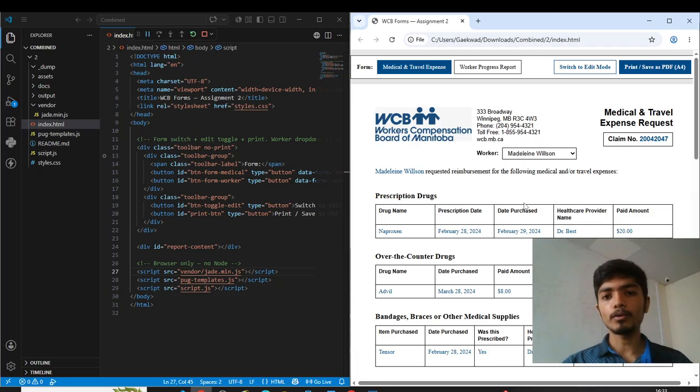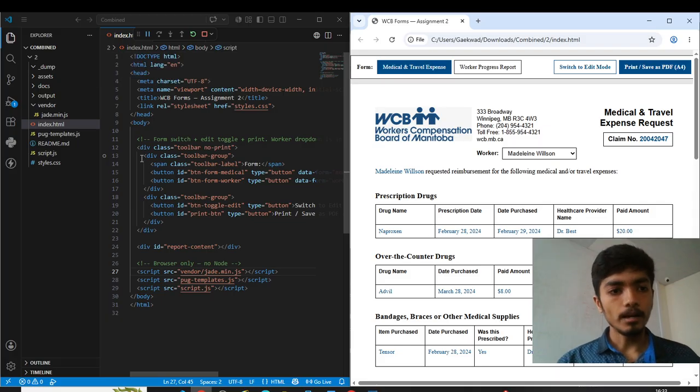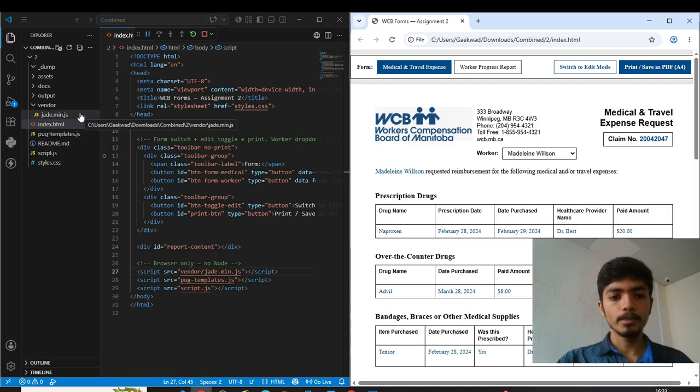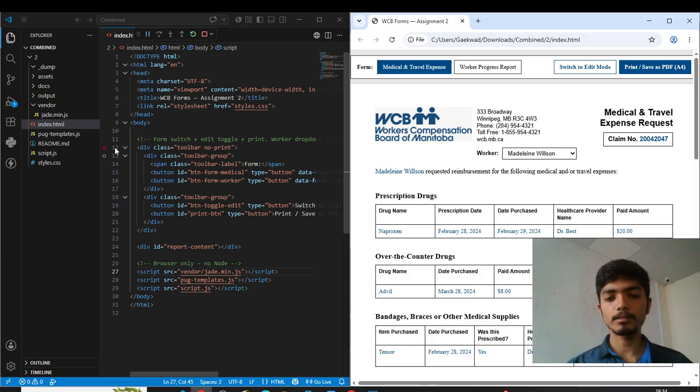Before going to the demo of the tech part, I'll explain the project structure. Here, index.html contains the basic page structure, style.css contains the style and A4 print rules, script.js contains all the application logic and worker datasets, and pug templates.js contains the readable Pug templates and mixins. And now I'm going to explain about the Pug templates.